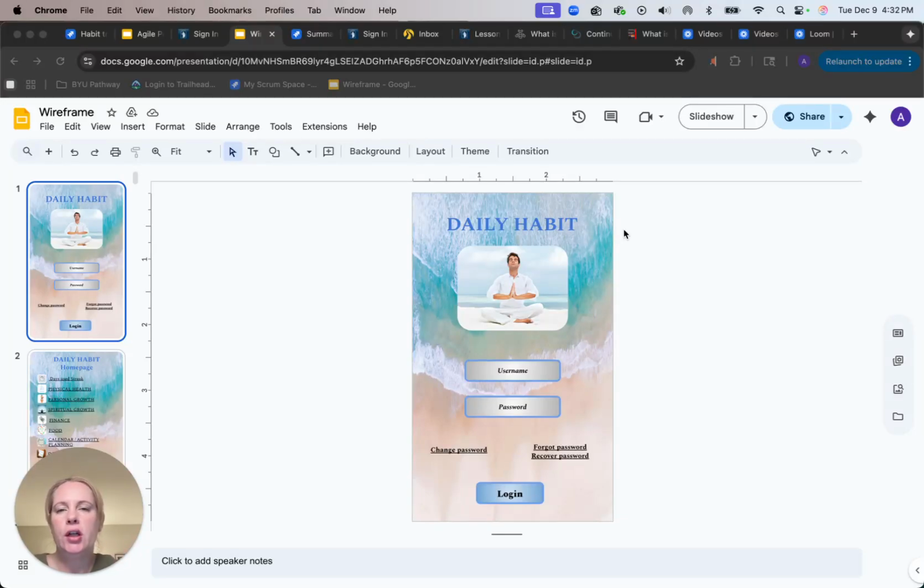Hello, my name is Audrey Cottam, and I want to show you our habit tracker app that we've created this term in our Agile project management class.